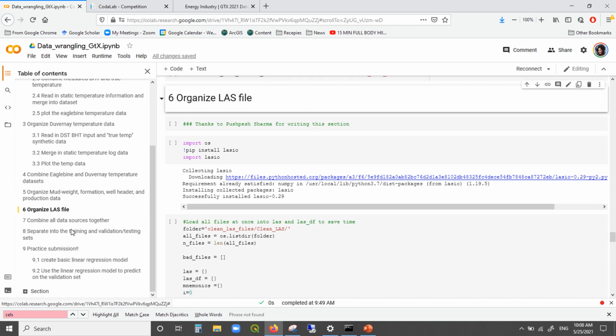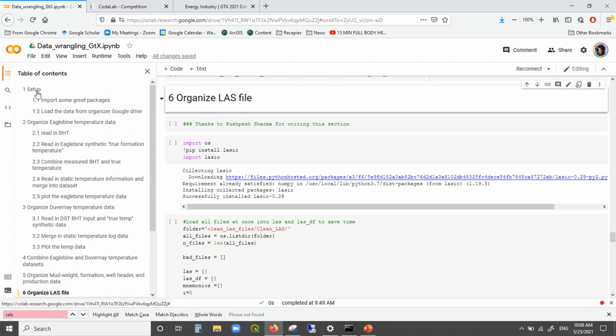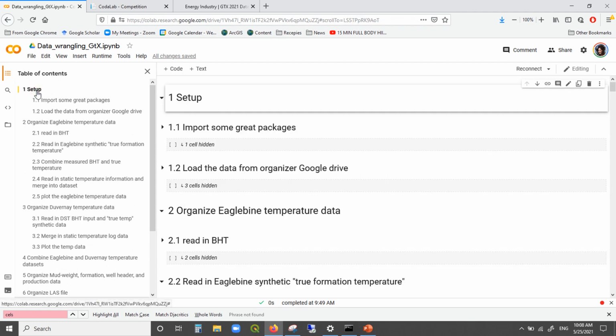So this is all about helping you set up your input and label for the Datathon competition. In the end, what you have to do for the testing set is submit the UWI, or the unique well identifier, and your predicted true formation temperature. So that is the goal, and let's see if we can go and set up the data set.